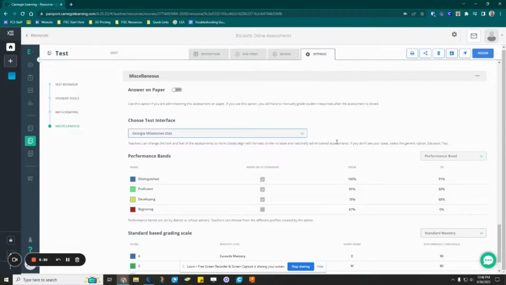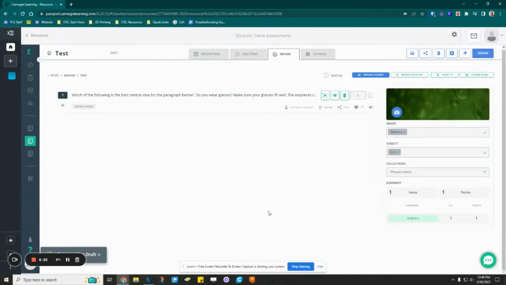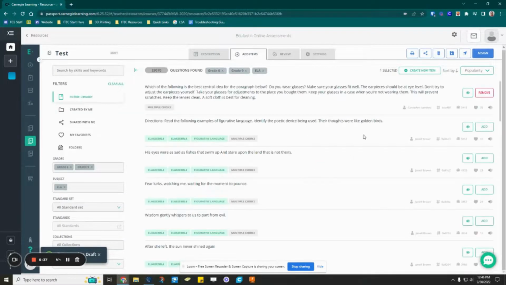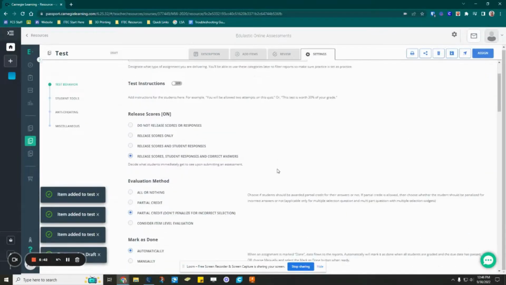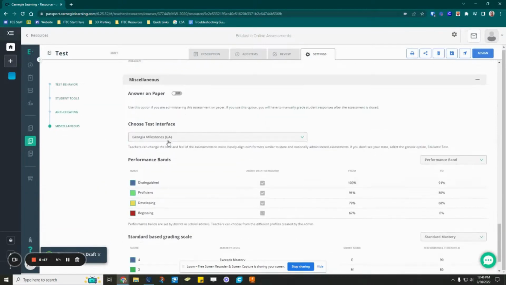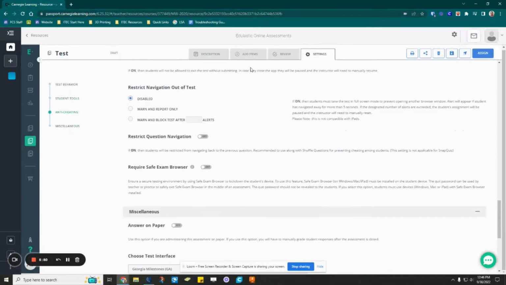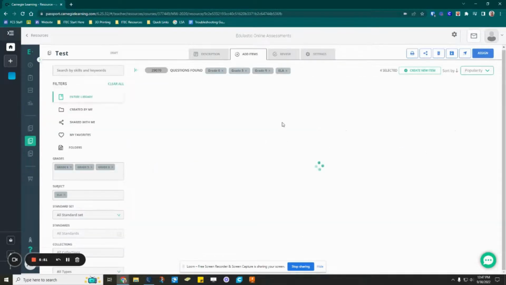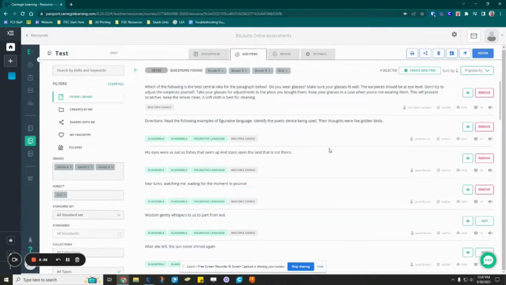But now that I've adjusted my settings, everything looks fine here. I've reviewed my questions. Everything seems fine here. I can go back and add extra items now. And as I'm adding these items, my settings do not change. See, it's still in that Milestones format. So I can go back and change out these questions, add more, remove them, create new ones. And once I have my test exactly the way that I want it, now I can go ahead and hit assign.